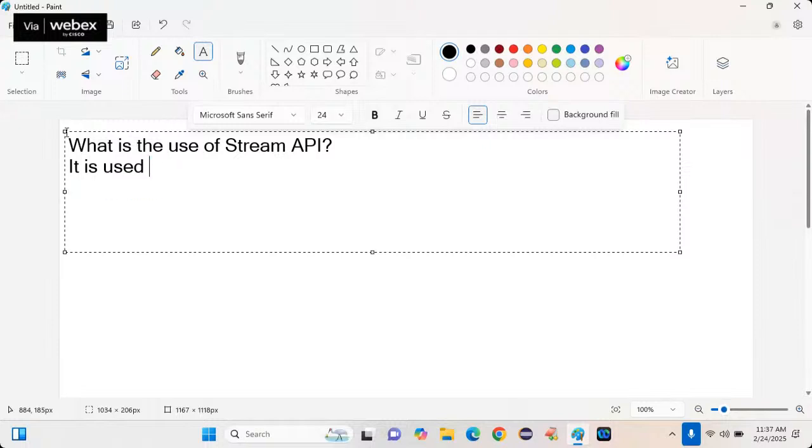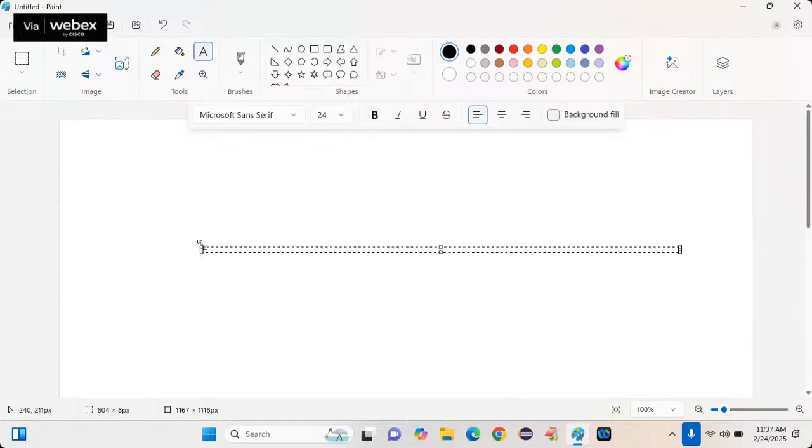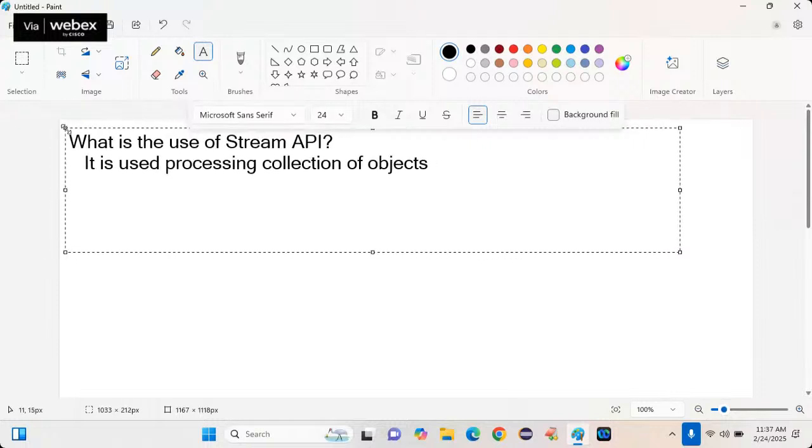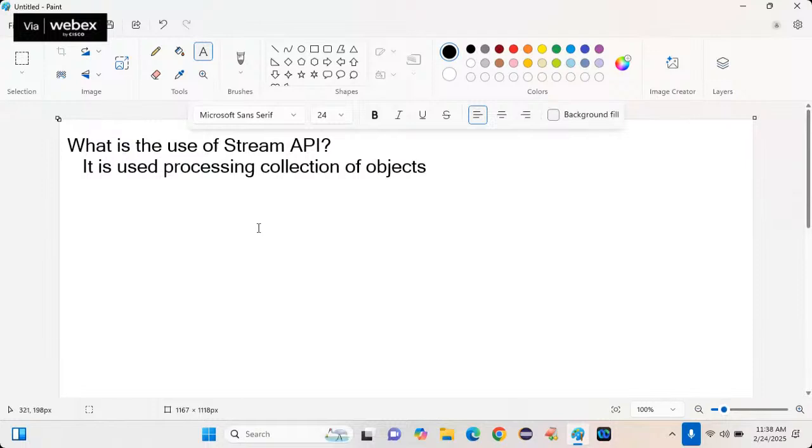It is used for processing a collection of objects. I have so many objects available and I want to process them. Then what should I use? Stream API. Now the question is, what is the meaning of processing?